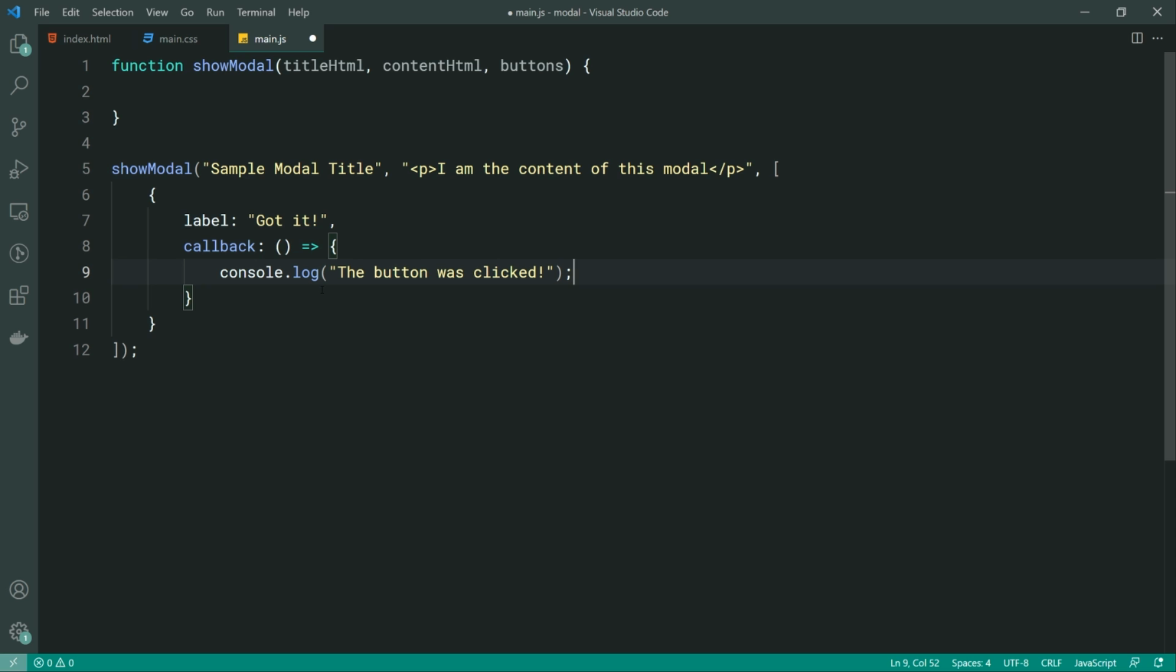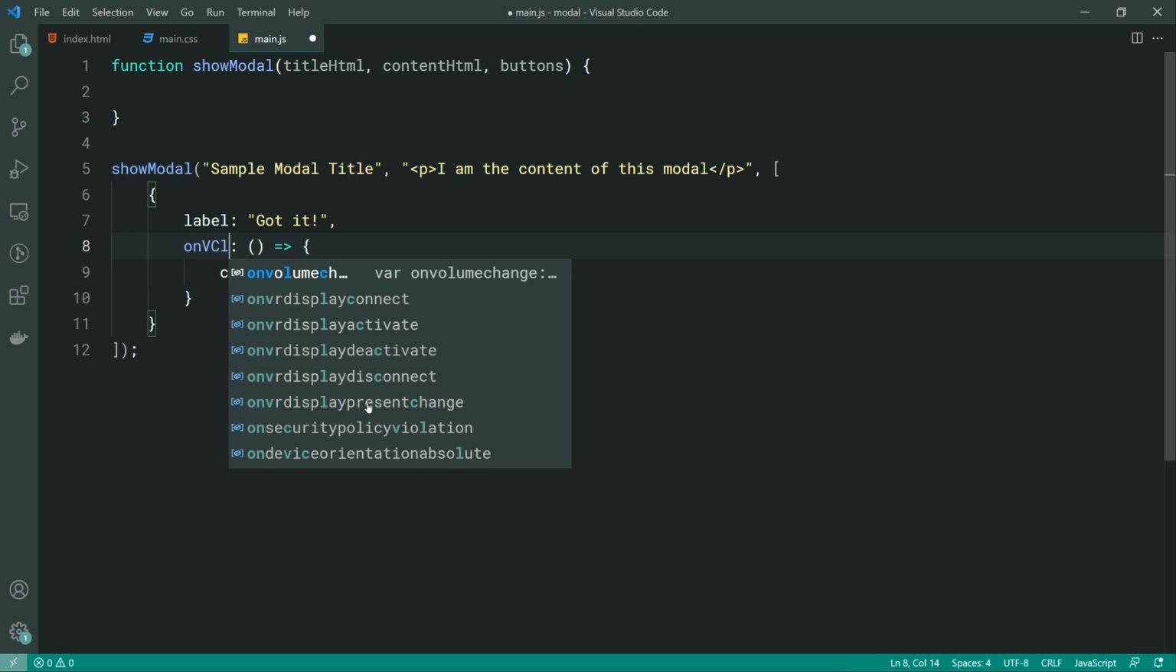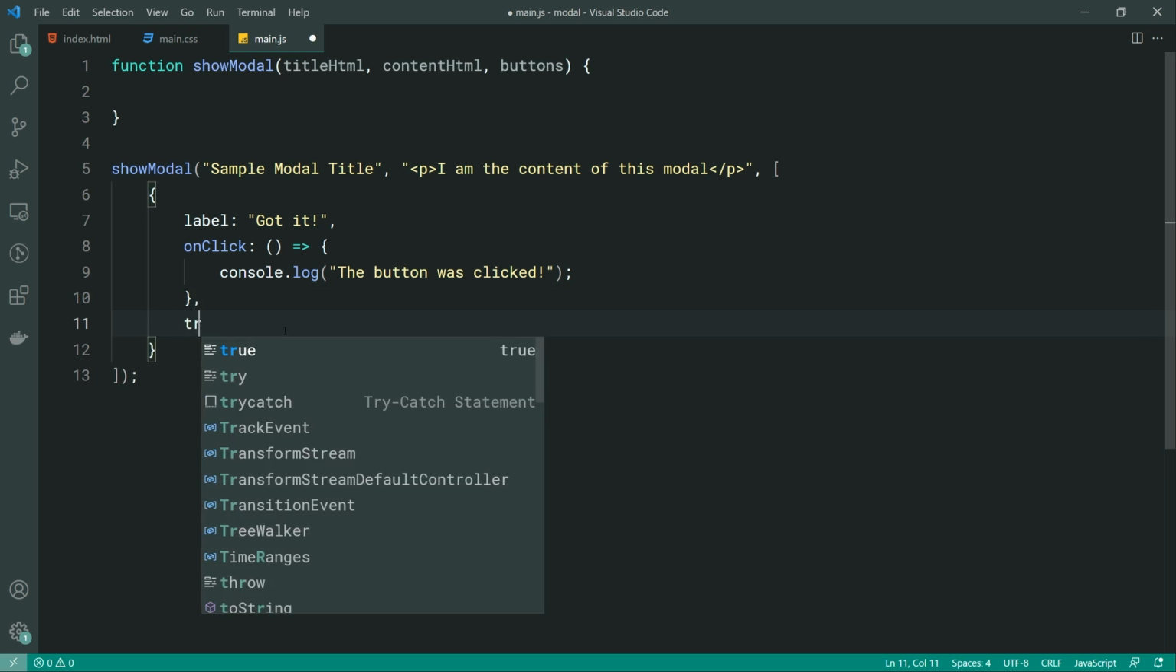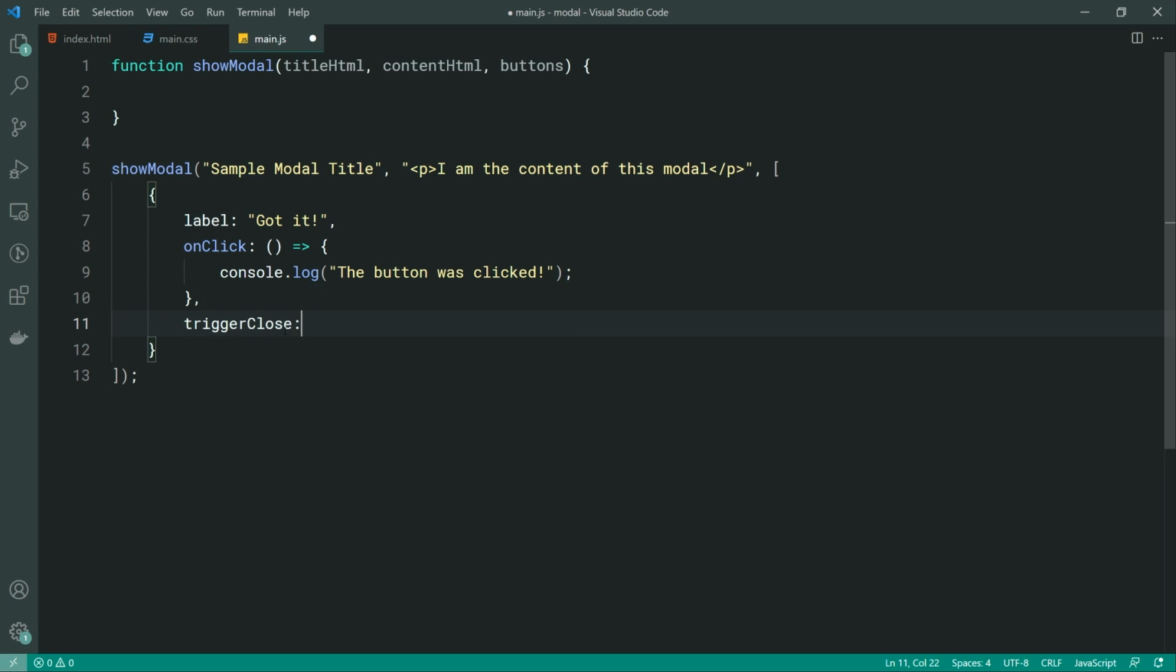Alternatively, you can call this onClick. In fact, you know what? OnClick is better. It makes more sense. So let's make this onClick. This function is going to run. Then the last property here for the button is going to be called trigger close, and this is going to be equal to true.